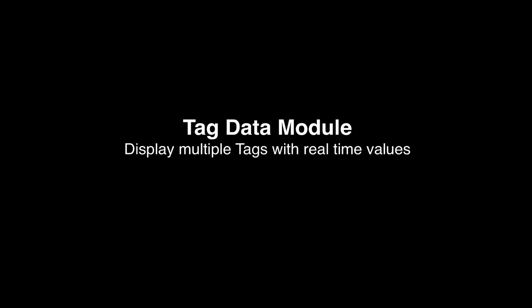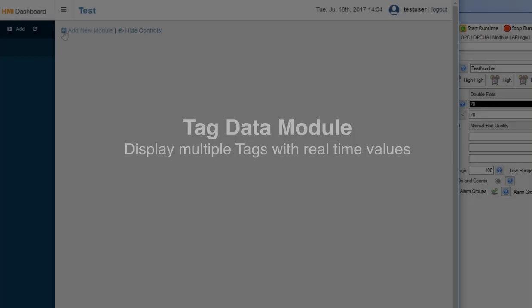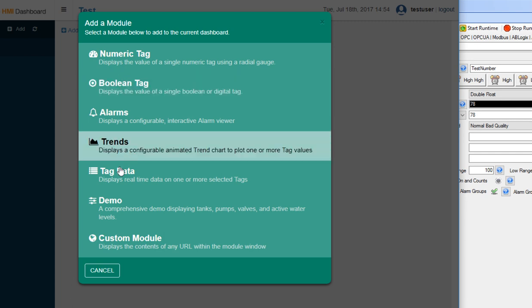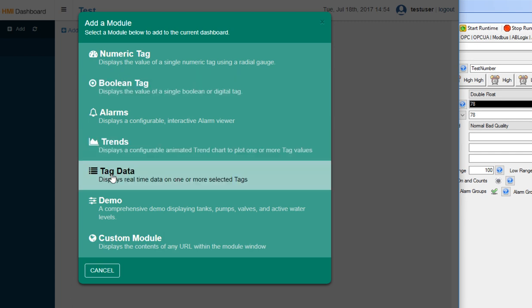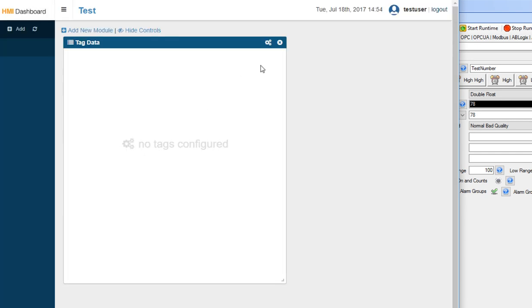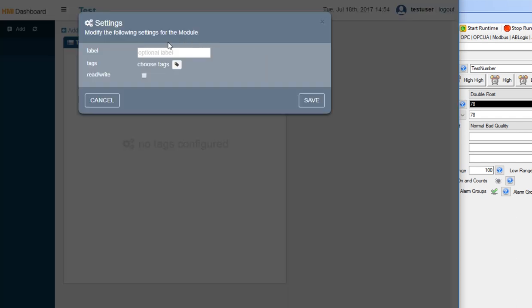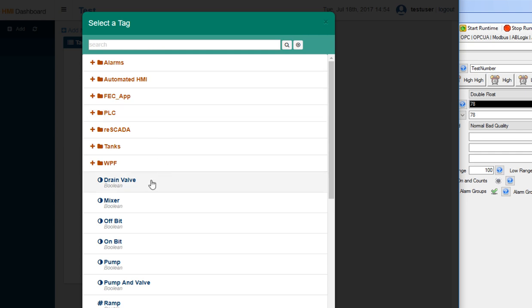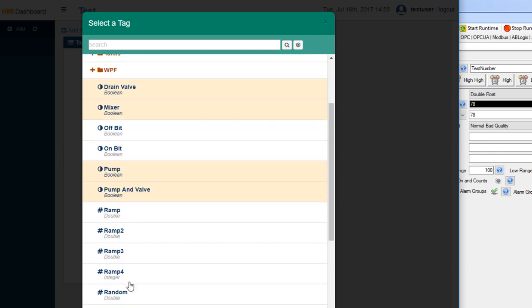So if you'd like to visualize multiple tags within a tabular format, you use the tag data module. Put it on our dashboard. And in the settings, you can apply a label and select multiple tags. Now this will show all of the tags on the server, so I'll just grab a few here, including some double floats and even string values.